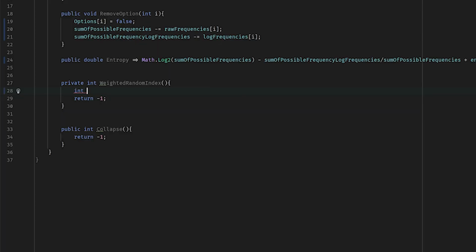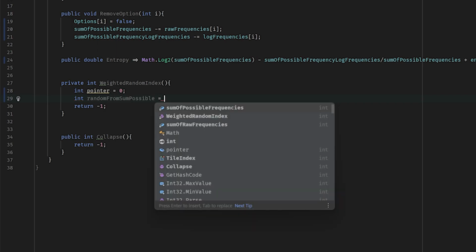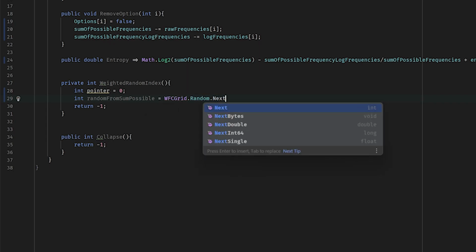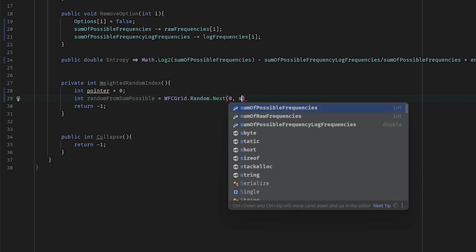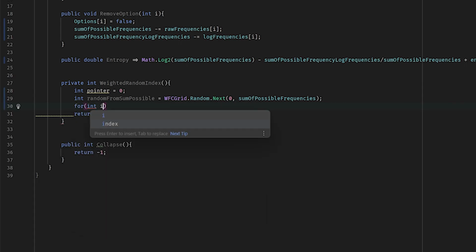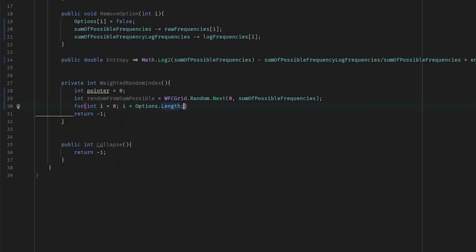So knowing that, the first thing we're going to do is just declare a variable for this pointer. And then we're going to generate that random number. And like I said, this will be between 0 and the sum of the possible frequencies. And you'll see that I use WFCGrid.random, and this is just a static random number generator so that we don't have to use a different random number generator for every cell. And now we're going to go ahead and loop through that options array.